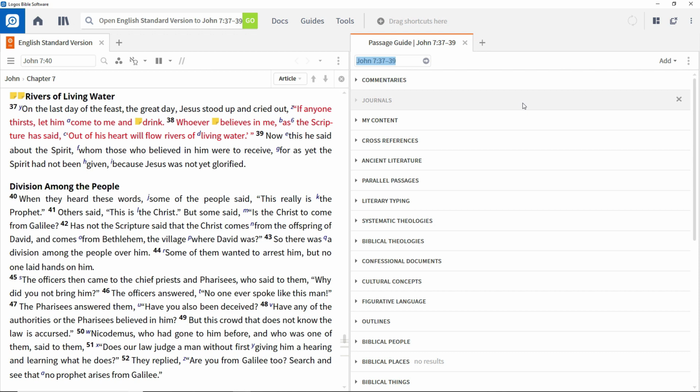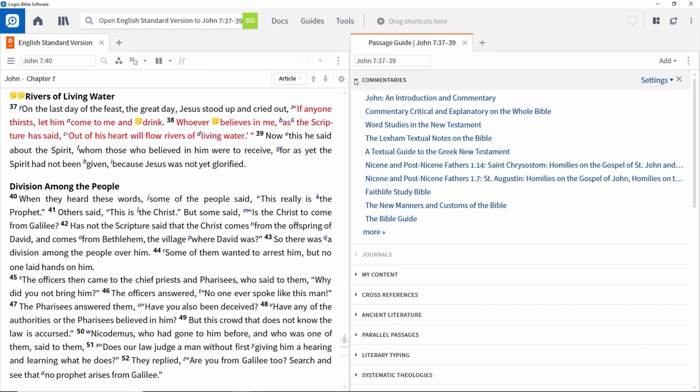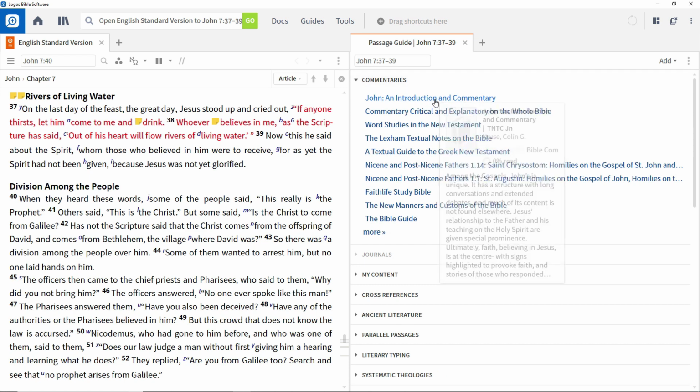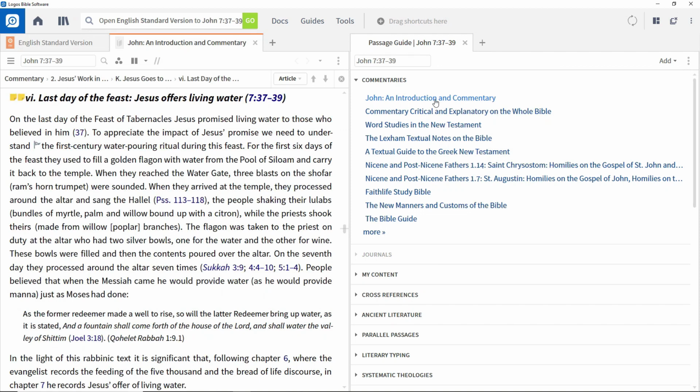Click the arrow to expand any section in the passage guide. The commentary section shows all commentaries in your library that have a section on this passage. Clicking one opens the commentary to the relevant article.